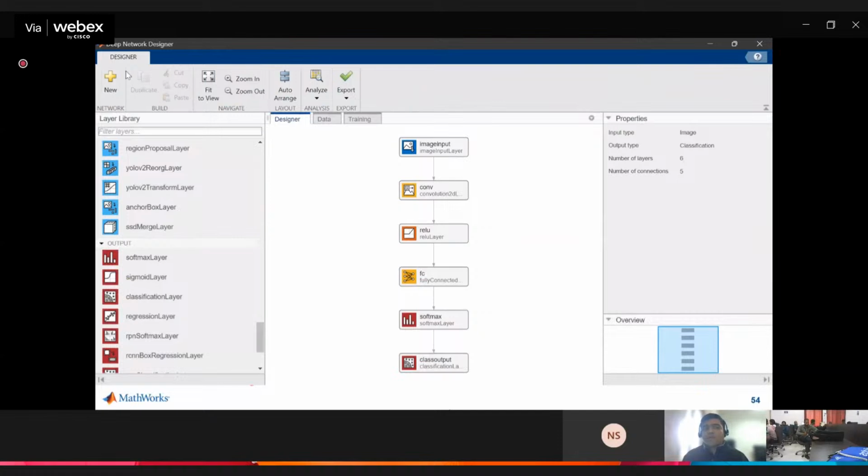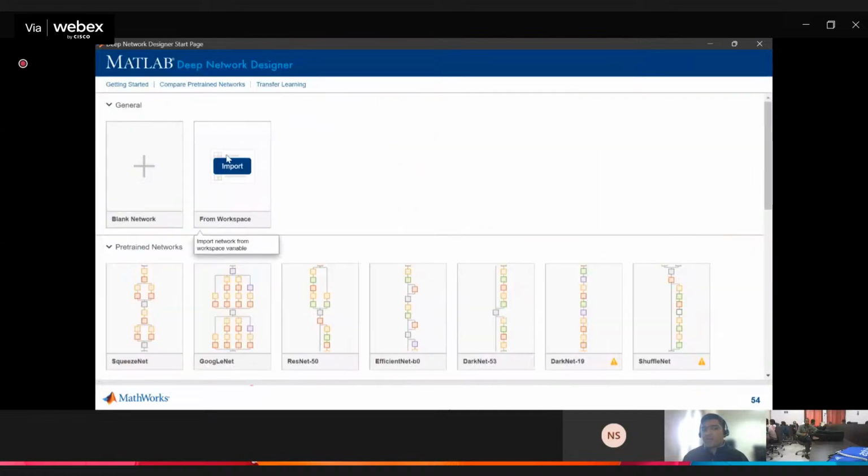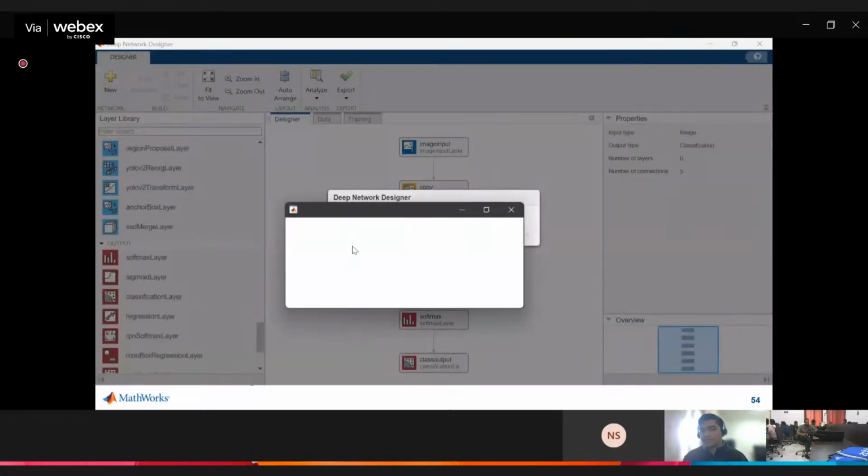The other way, let me import the existing network from the workspace. So I'll just go ahead and import it.